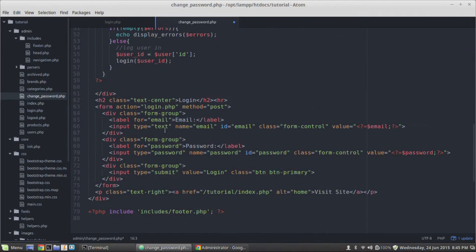Let's go down and change our form real quick. So instead of login, we're going to say change password, and in the action, we're just going to send this back to change password.php.